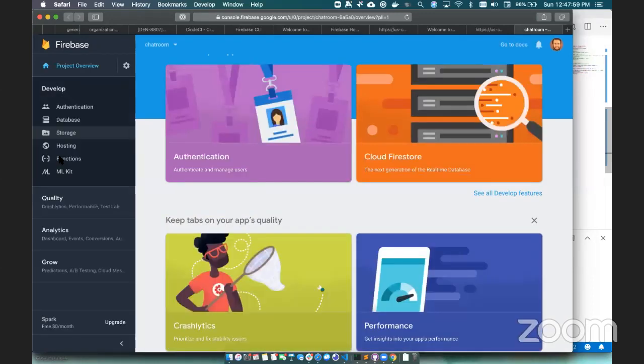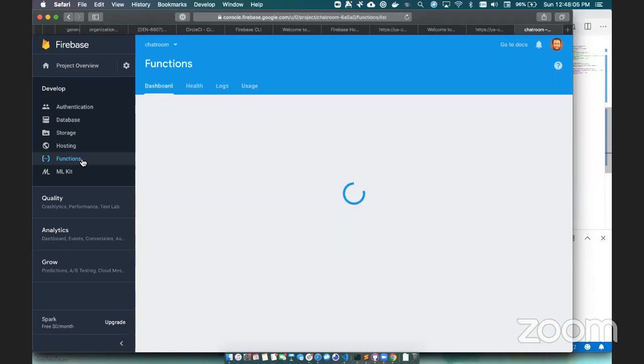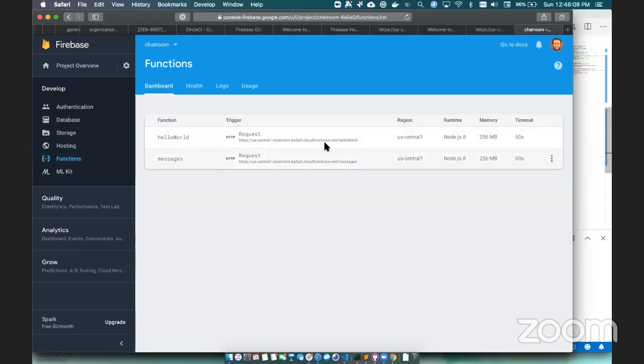Functions. Hey, cool. So if you lose them, you can go to this Firebase thing, go to functions, and there's the two that we've deployed, and you can always go to that. This is the place that it printed out originally. So this one we can probably get rid of, but we'll leave it for now.